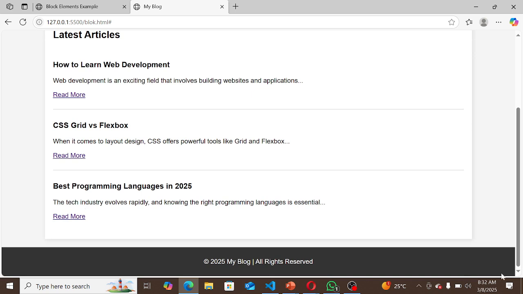So this is the footer section, where you have copyright 2025 my blog, all rights reserved, and it is colored using the same background color as the header. It also gives you the same in the footer.